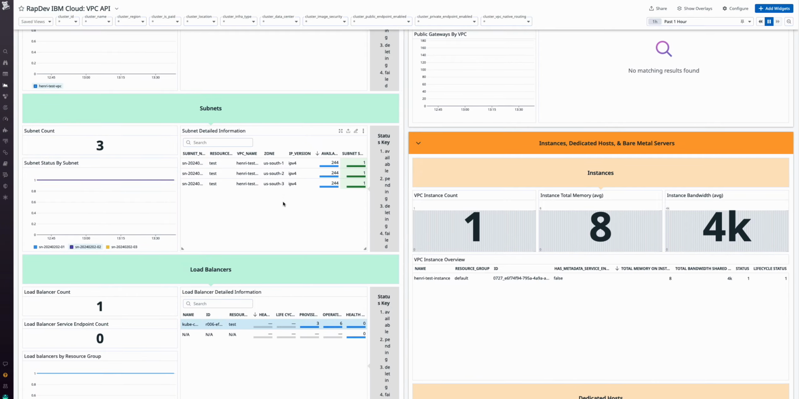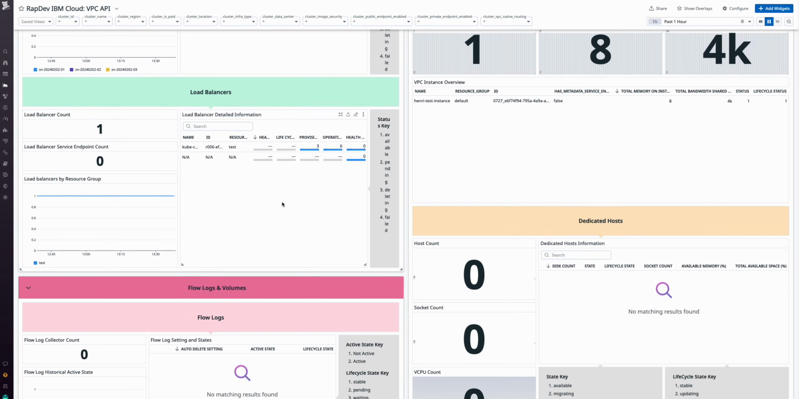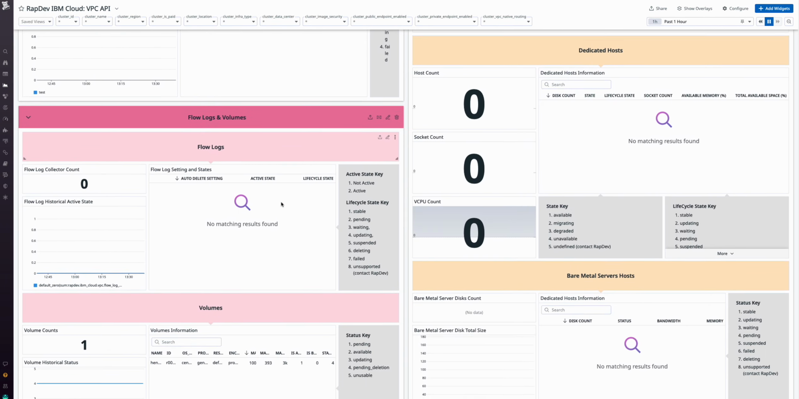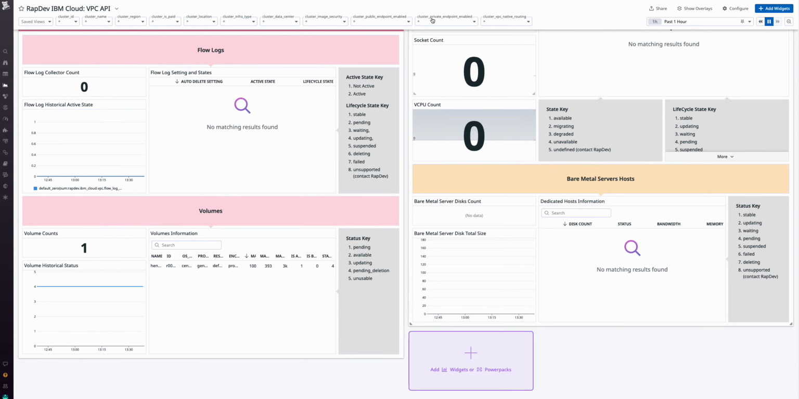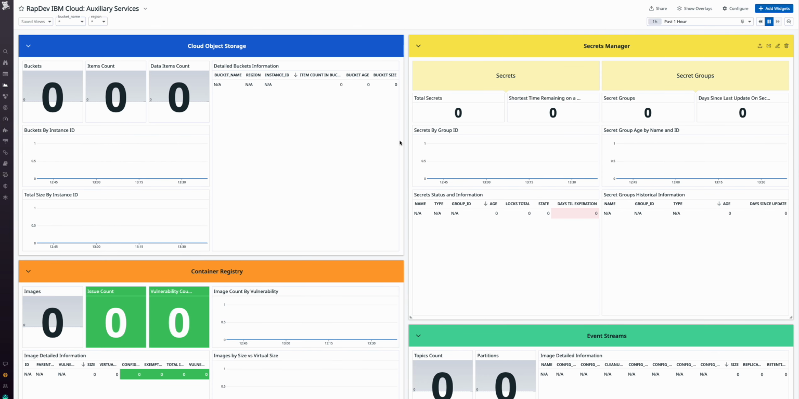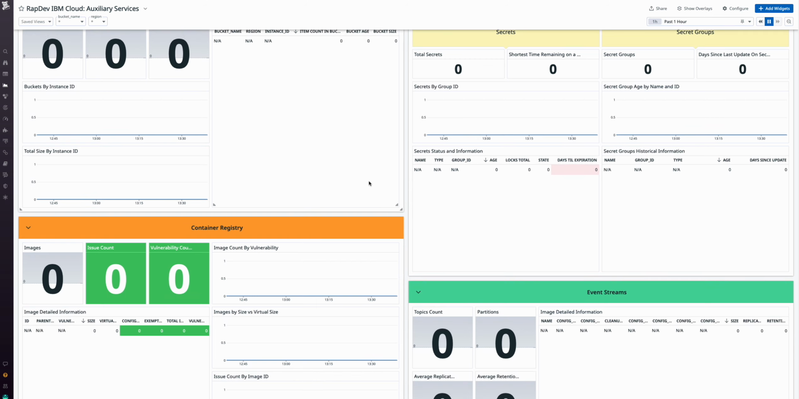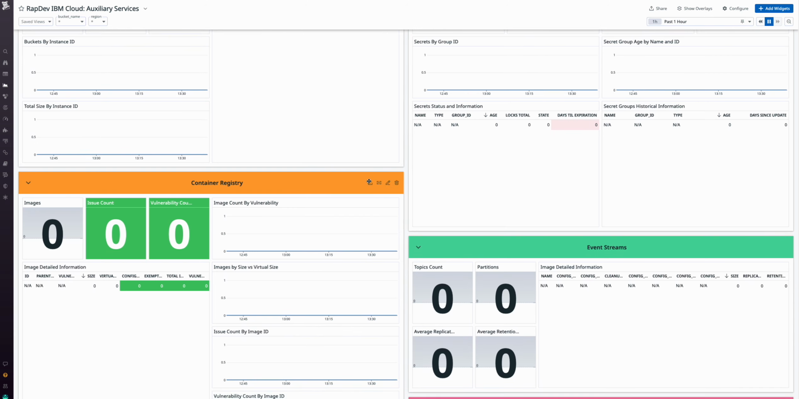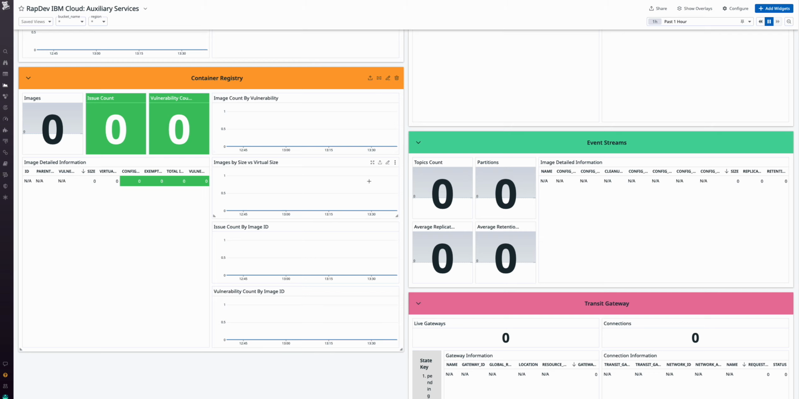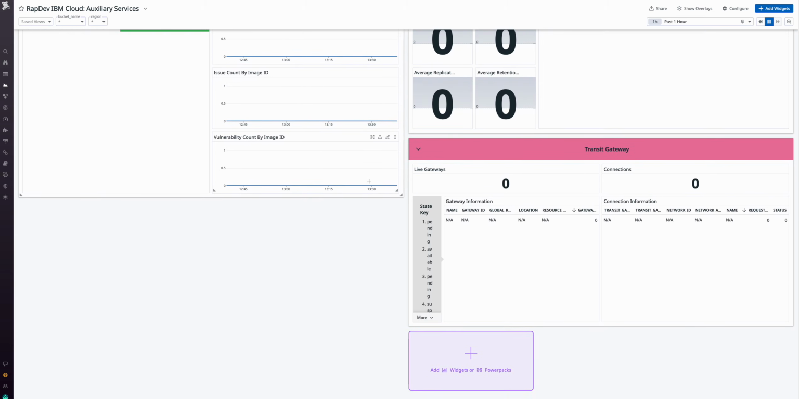This dashboard offers a comprehensive view of your VPC infrastructure's performance and utilization. Access metrics related to essential IBM Cloud services such as Secrets Manager, Cloud Object Storage, Container Registry, Event Streams, and Transit Gateway. Gain insights into the usage and performance of these critical components of your cloud environment.